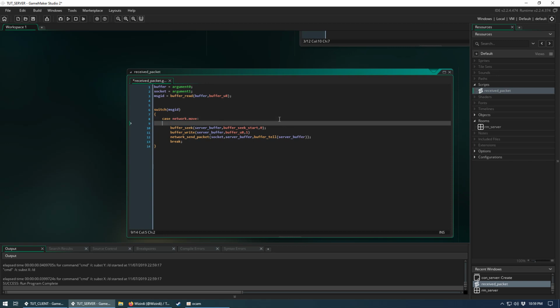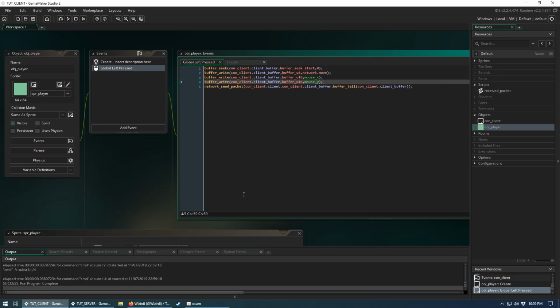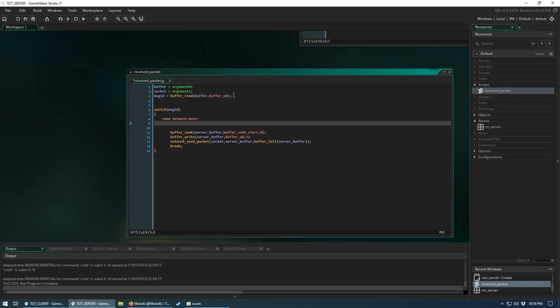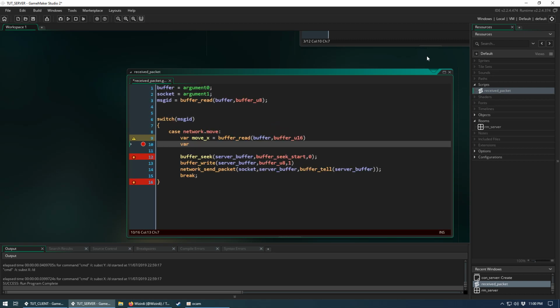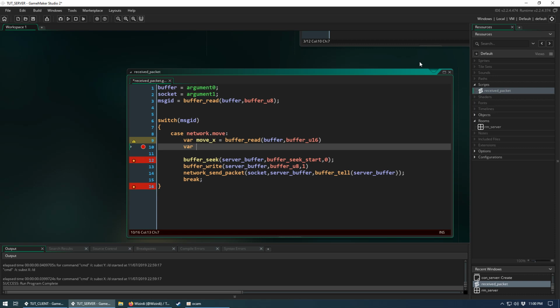And okay, so the first thing we need to do is get a couple pieces of information. So these are the three pieces of information in our client that we're sending. We're sending a buffer U8, network move. We're sending our mouse X, our mouse Y. That's three pieces of data. If we go to our server, we are only picking up one piece of data, and that's that buffer U8, that network move. So we need to pick up those next two pieces of data. How do we do that? By just creating variables. So we'll say var move X equals buffer read buffer U16. And for the Y, we'll say, by the way, how do I do it? I'm sorry, I'll make that text bigger for you guys. Var move Y equals buffer read buffer U16. Okay.